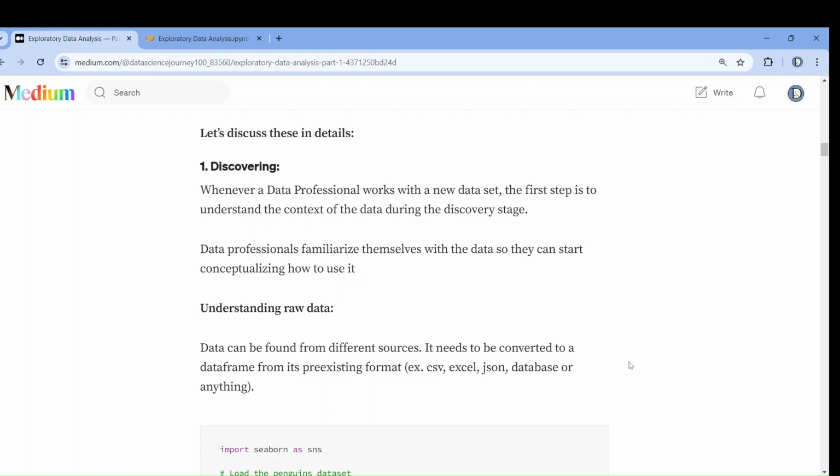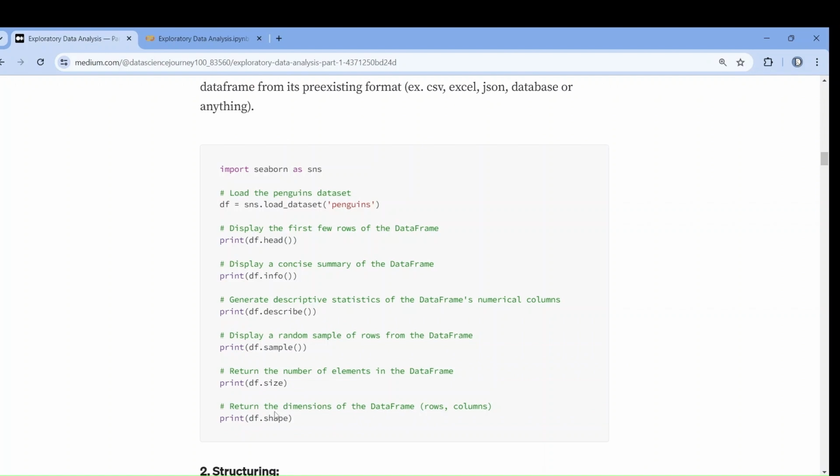Let's continue our EDA session, Exploratory Data Analysis, where we explore the data. So our first step is discovering the new data set. We have to understand the context of the data. We get familiarized with the data. Then only we can think how we can use the data set. Now let's do some discovering.